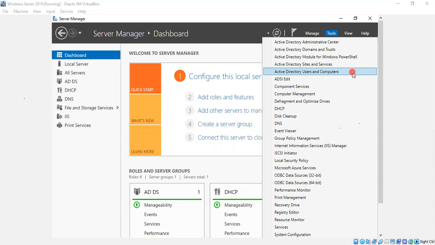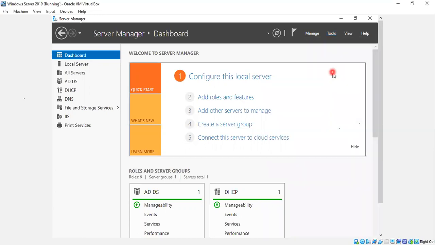And then we have Active Directory Sites and Services. Let me quickly go to Active Directory Users and Computers, because this is where we add users and this is where we add computers. Computers and users, these are our resources. We do not want any computer which is not in our network to access our resources.